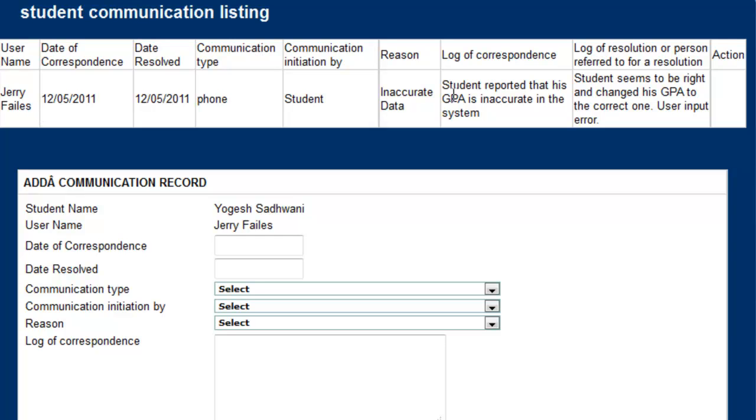He failed. Here the student is complaining about something. So as you can see, you can start a new log here.